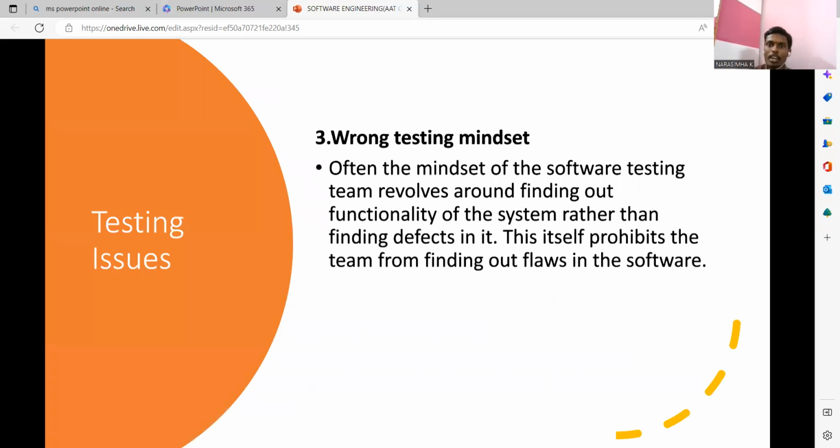The third one, wrong testing mindset. Often the mindset of the software testing team revolves around finding out the functionality of the system rather than finding defects in it. This itself prohibits the team from finding out flaws in the software.